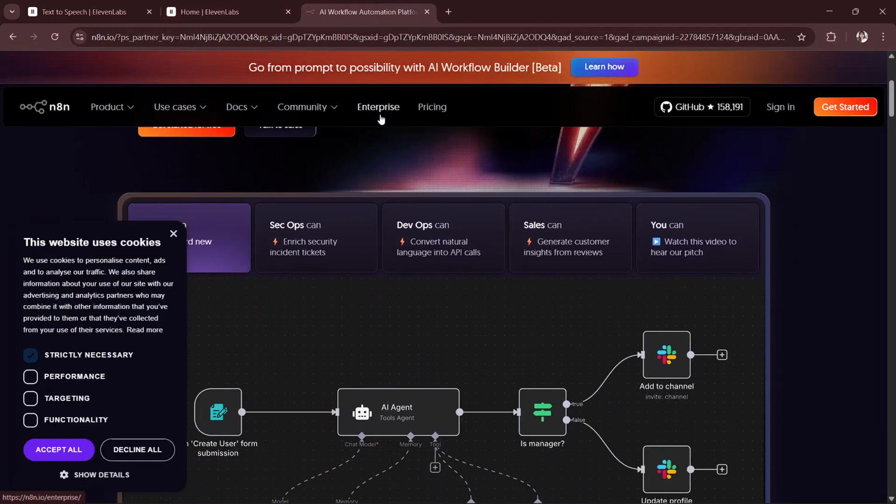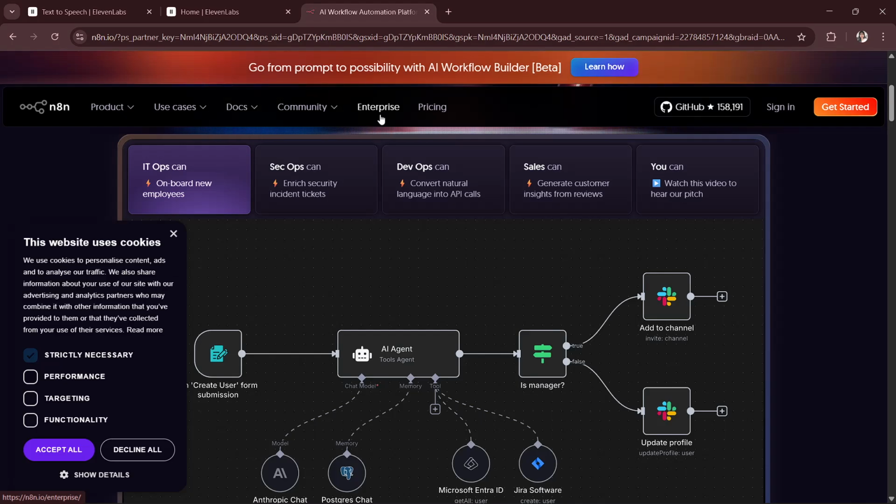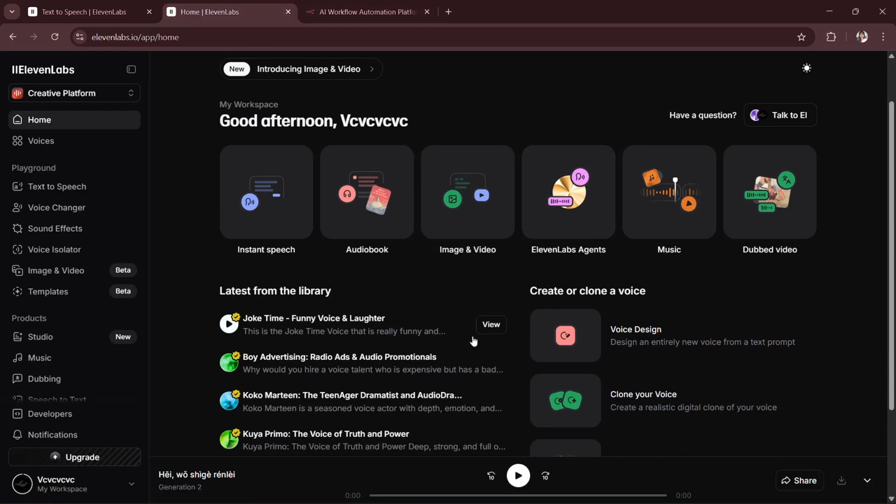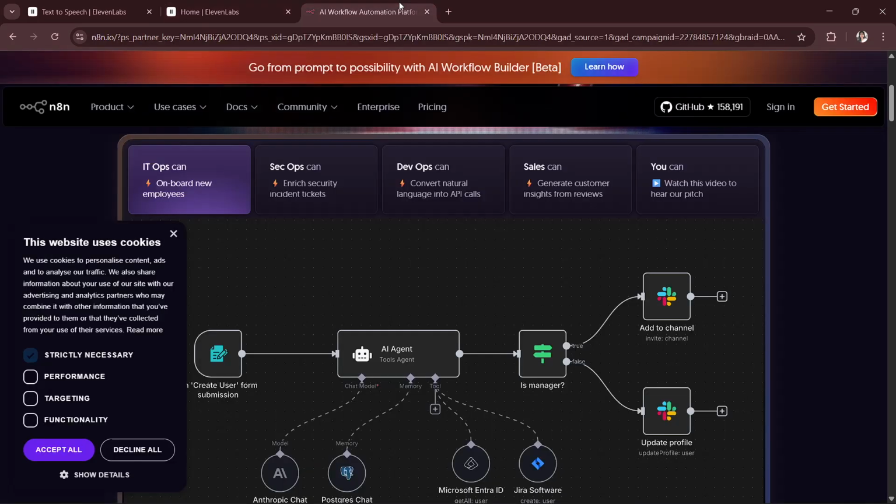And then next, you will just have to set up the request body with your text input and select the voice ID that you would want to use. And then after that, you will just have to execute the workflow to generate your AI voice output and confirm the audio file is saved. And yeah, that's basically just it.